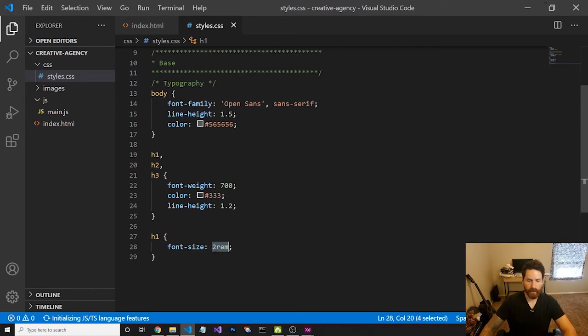We're using relative units here, and using relative units rather than pixels is just better. It gives the user more control, it goes based off of their settings, so it's better for accessibility and stuff like that. Anyways, you can read up on that. There's definitely a lot of reasons why you should be using relative units over pixels most of the time. All right, next.